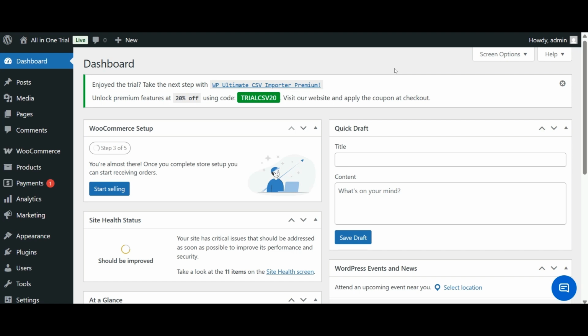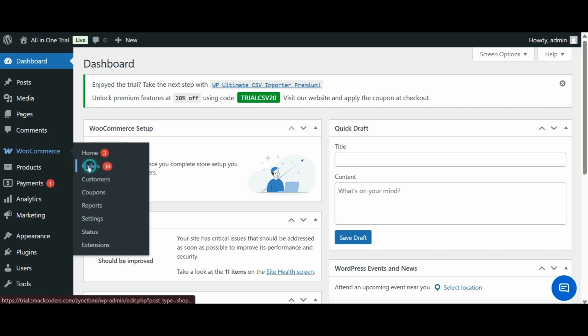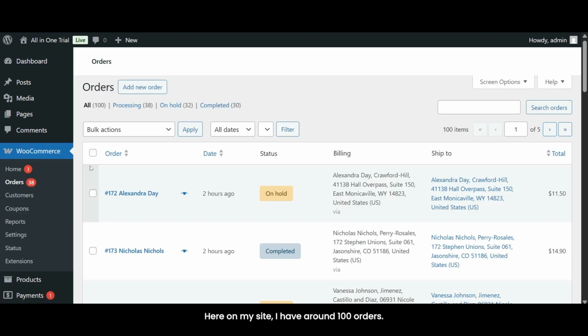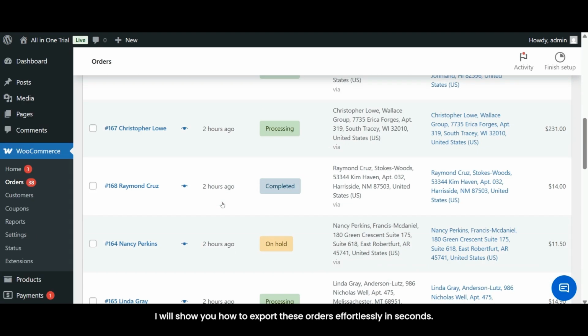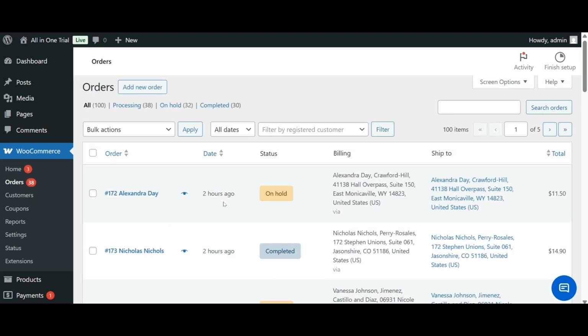Let's get started. Before we begin, make sure your WooCommerce store has some existing orders to export. Here on my site, I have around 100 orders. I will show you how to export these orders effortlessly in seconds.